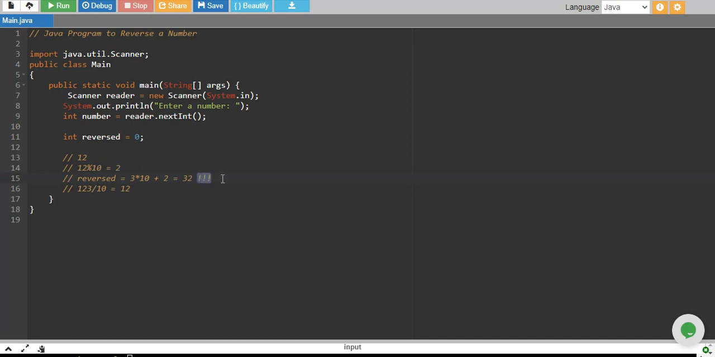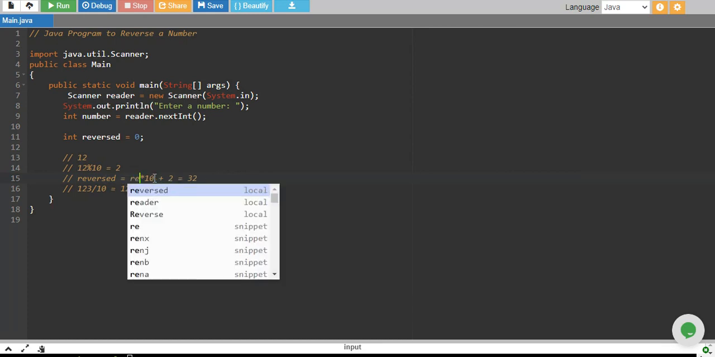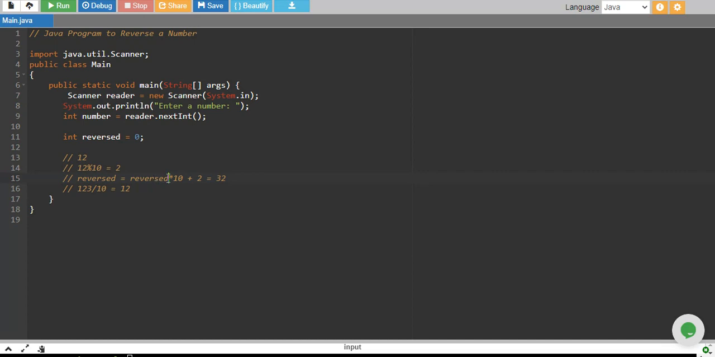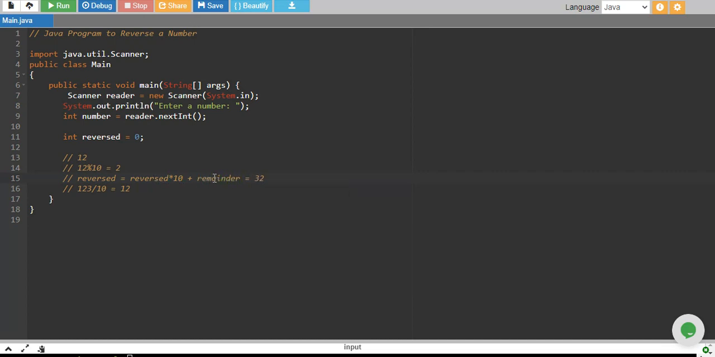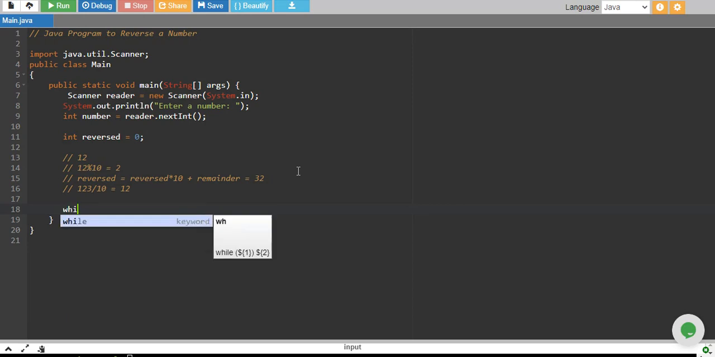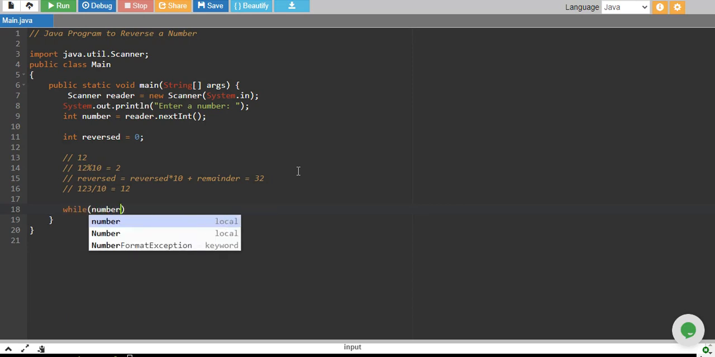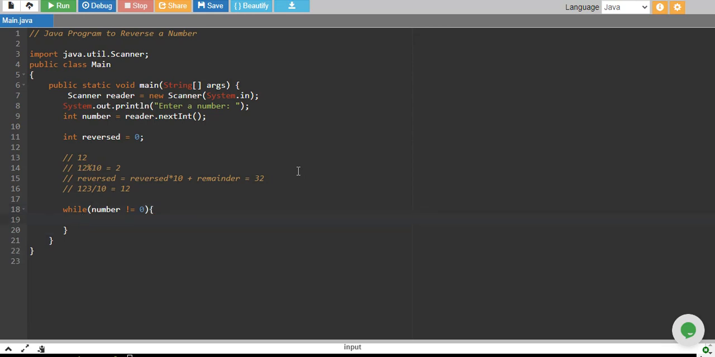I remove the exclamation mark because our process will go something like this. A number, which is this, will be our reversed number. I'll multiply it by 10 and I'll add my remainder, and my remainder will be this. So that's the logic, I hope you understand. So let's start a loop. We go on until our number is not equal to 0, and we take the remainder.